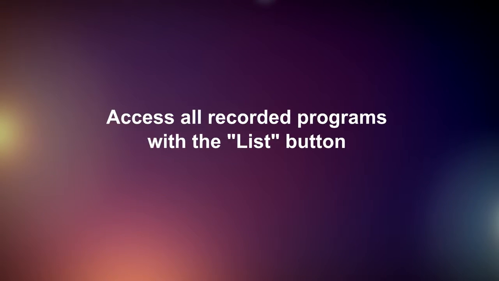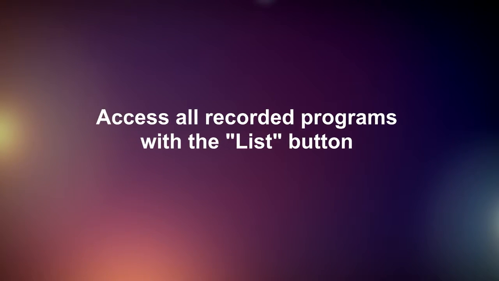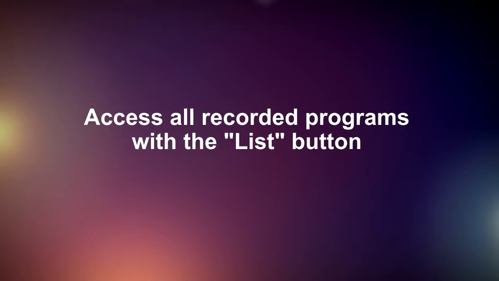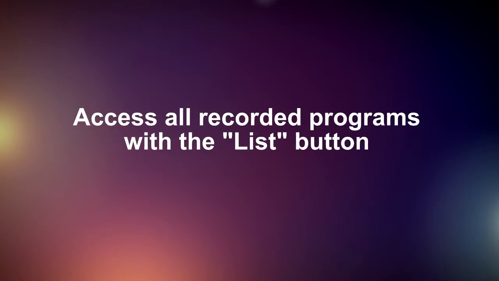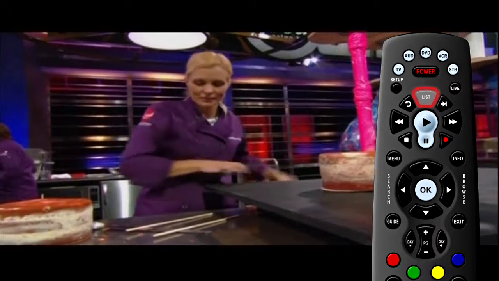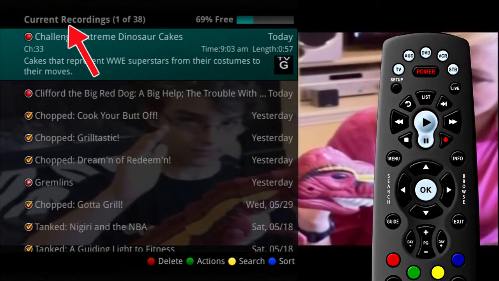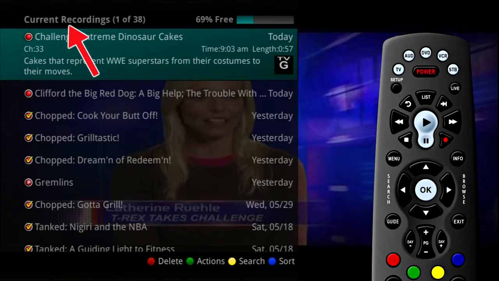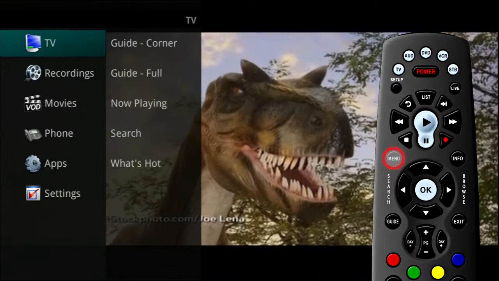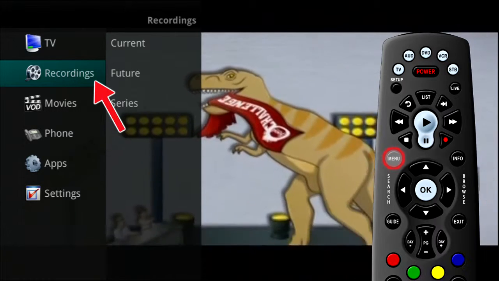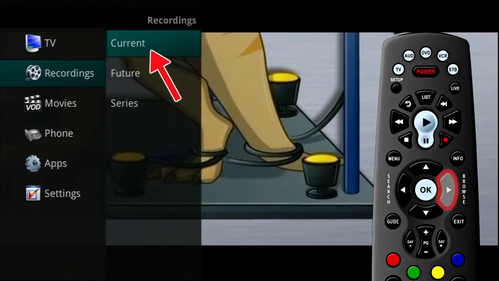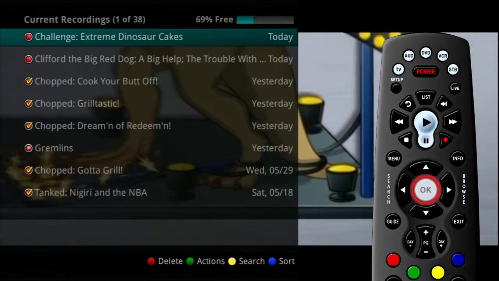With your service, it is simple to access all of your recorded programs from a single button on the remote control, the List button. Press the List button once on the remote control to access the list of current recordings. The list of current recordings can also be accessed in the main menu. Press the Menu button on the remote control, under Recordings, arrow to the right to select Current, and press OK.